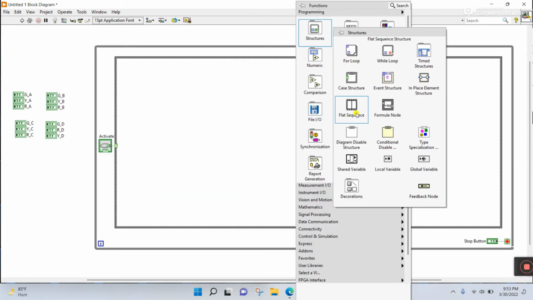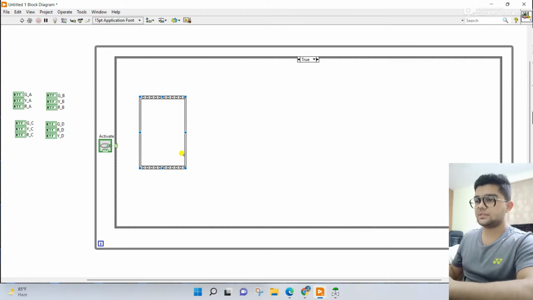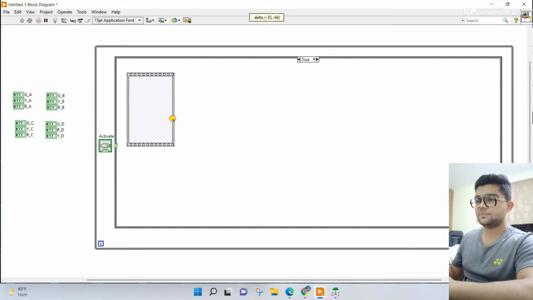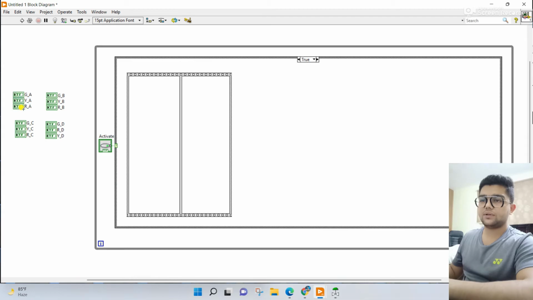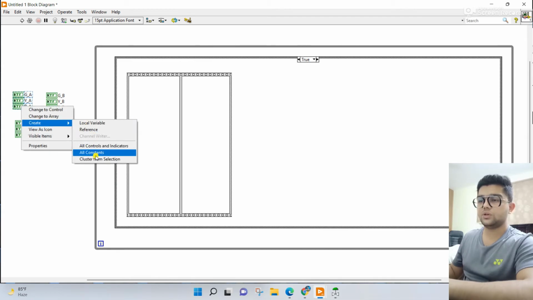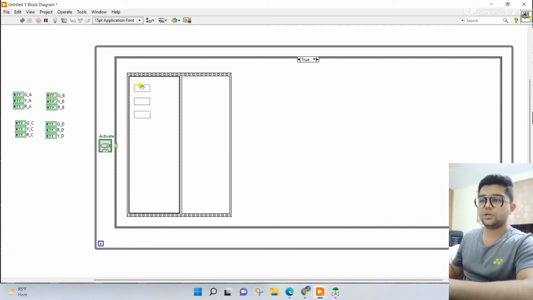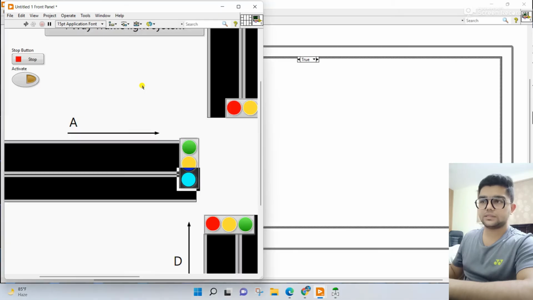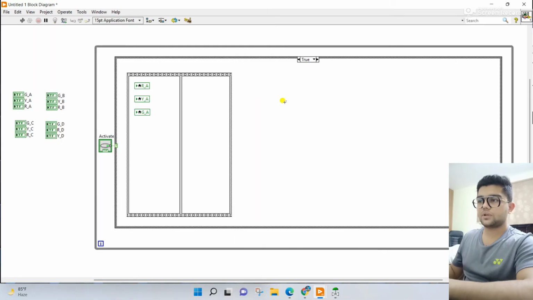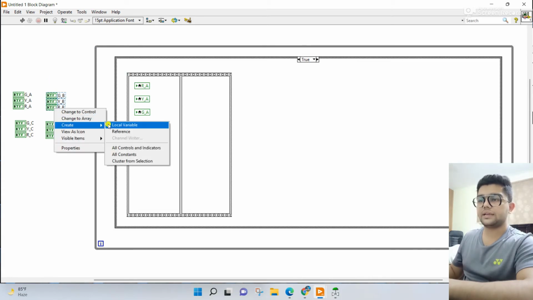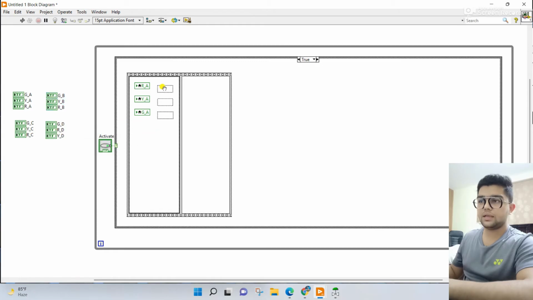Now I'm using the flat sequence like this. What you do, guys, first right click here and create, you need to use the local variable, and you need to drag here like this. This is the A, and same for the B. Right click here, go to create, and you need to use the local variable like this, drag here.